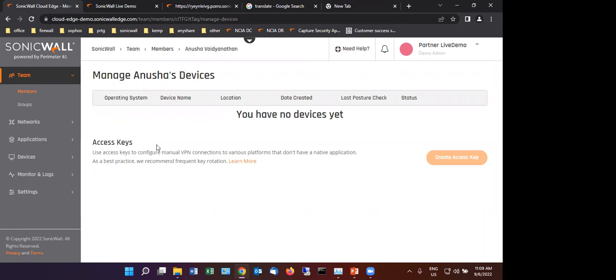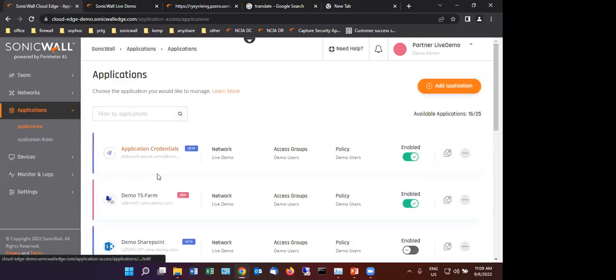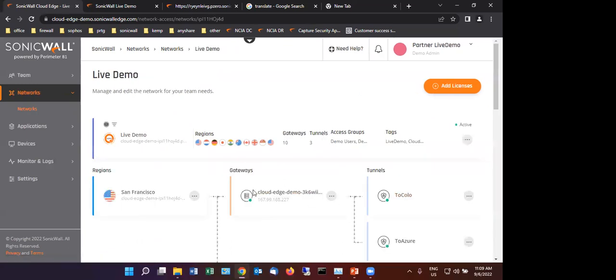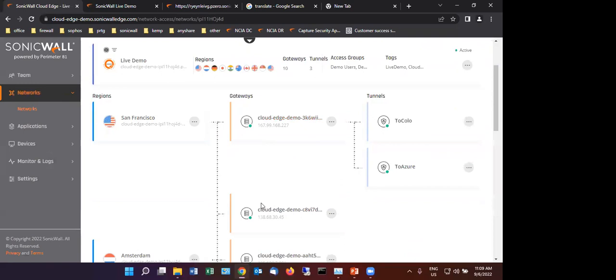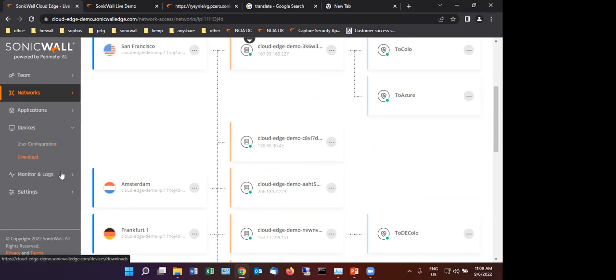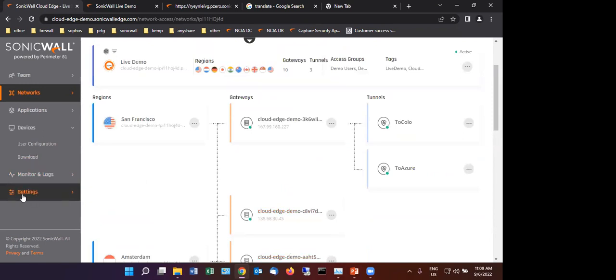Okay, these two new things are not yet implemented in the demo site, so I can't show you. But the simple things, like creating the application for the user to access, you can see from here. And this here is to configure the gateway and the IPsec tunnel for redundancy purposes. The monitor log, then you can download your apps to install and then log in and access your network or the apps.